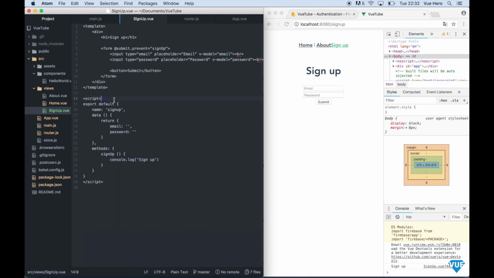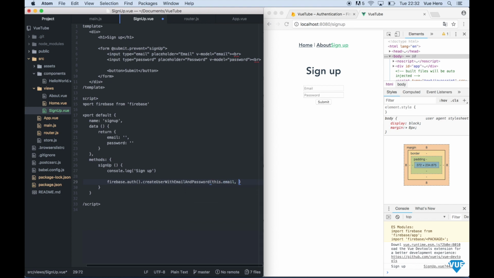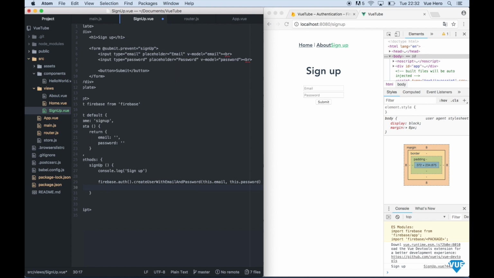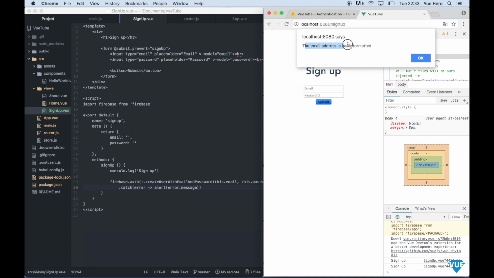Next, we can import Firebase to this view and say import firebase from firebase. Nothing more than that. And down here, we can say firebase.auth().createUserWithEmailAndPassword. And the email and password we are going to pass in will be these two, so just say this.email and this.password. To make sure nothing bad happens when we submit the form, we say .catch(error) alert error.message, because Firebase sends us a message when we've done something wrong. So if we save now, and if you try to submit an empty form, we'll get that the email address is badly formatted.